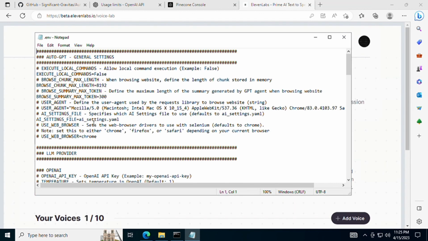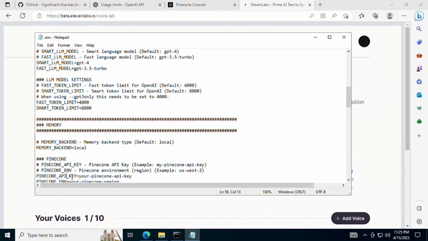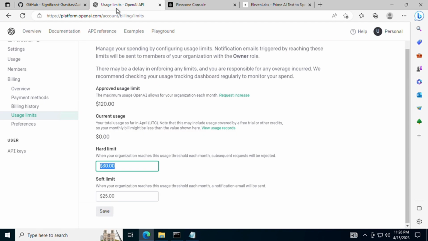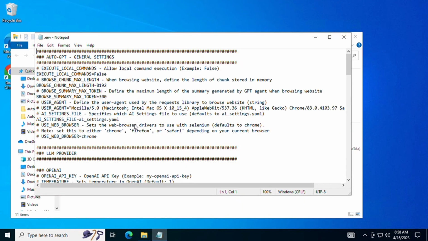The third key that we'll be making use of is the Pinecone API key. So the Pinecone API key can be grabbed from their side, and the idea of Pinecone is that it allows you to play with the memory vectors. So we'll go ahead and look at the API key by Pinecone. I've already created an API key by the name of Athena.